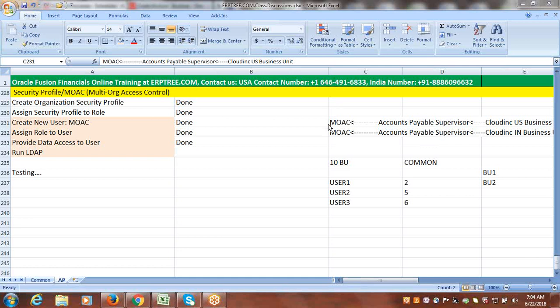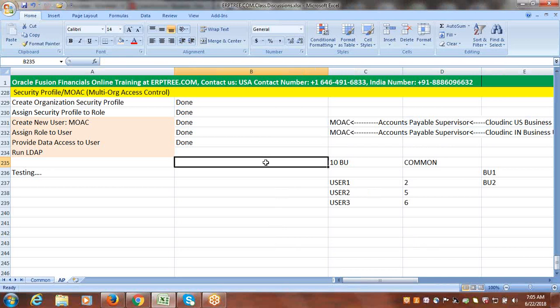Yeah. So my thing is, we created a security profile and we already assigned the number of business units that profile needs access to, right? So in the provide data access to user, we are again providing. So do you think maybe this step is also mandatory? Mandatory, otherwise it won't work.